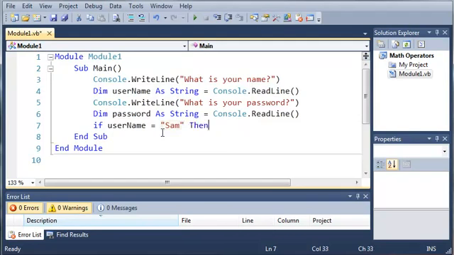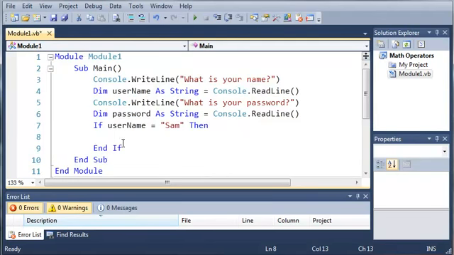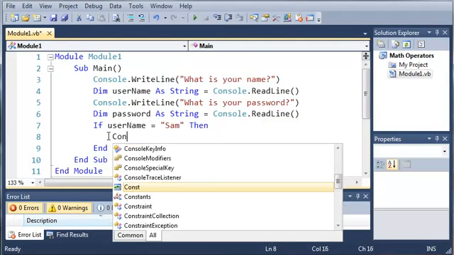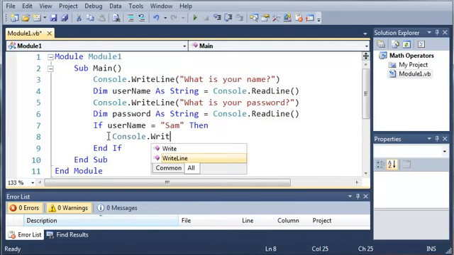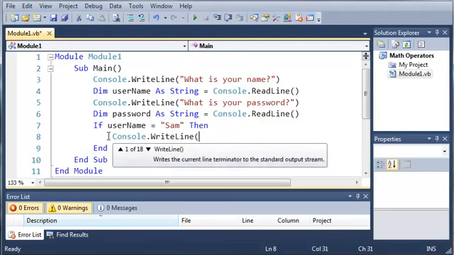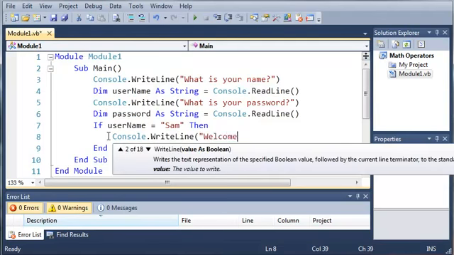And if you press enter, you can see that it'll automatically add End If for you. Now all if statements have to end with an End If, or else you'll get a syntax error. So we'll do If username = "Sam" Then Console.WriteLine "welcome Sam".